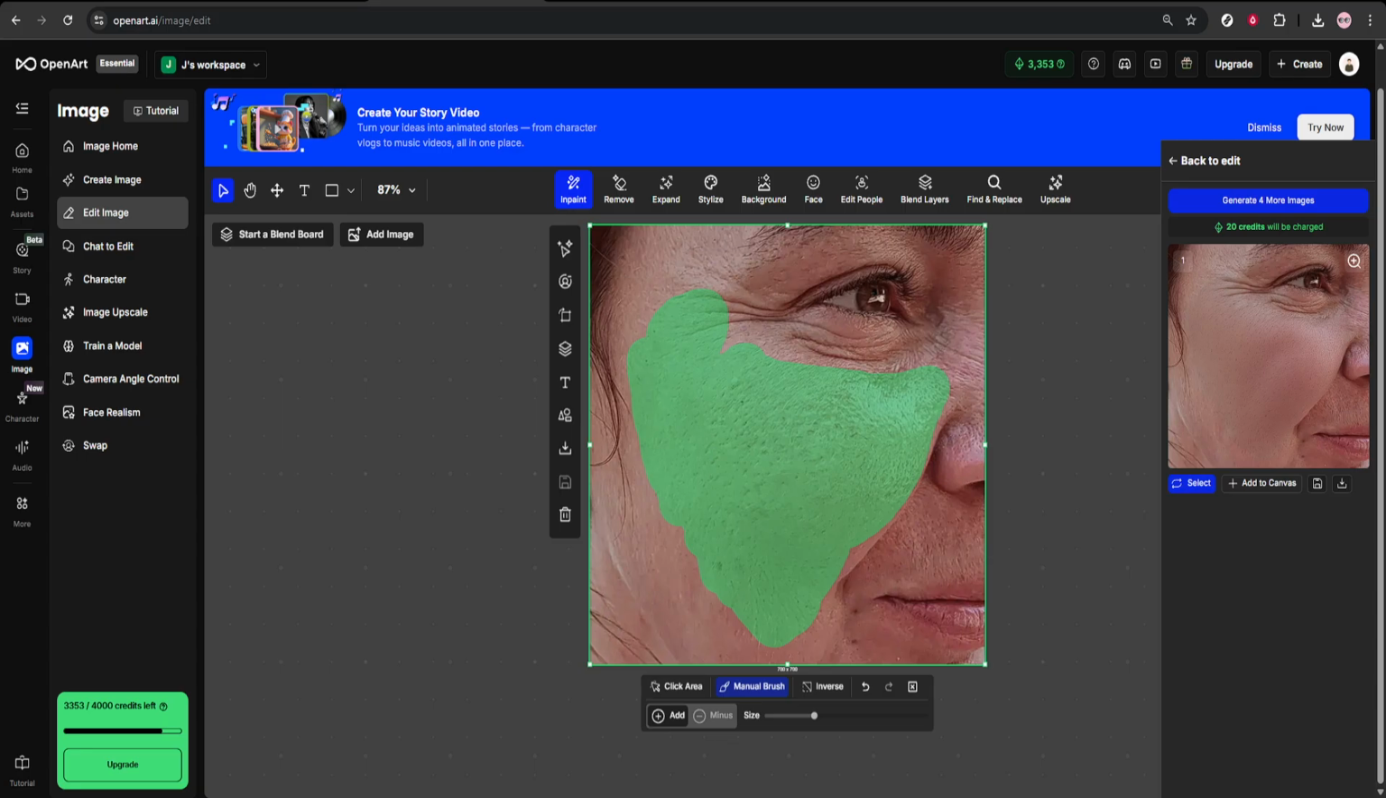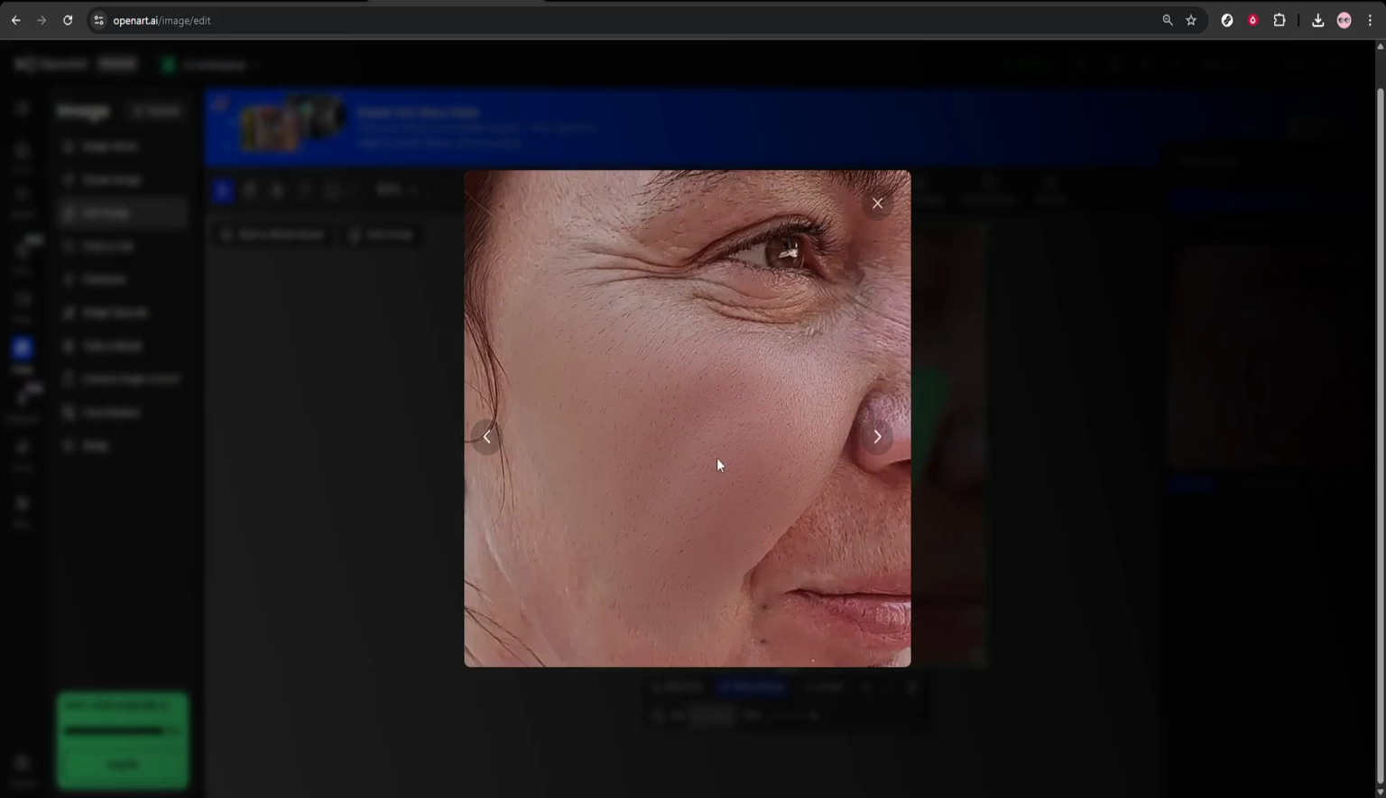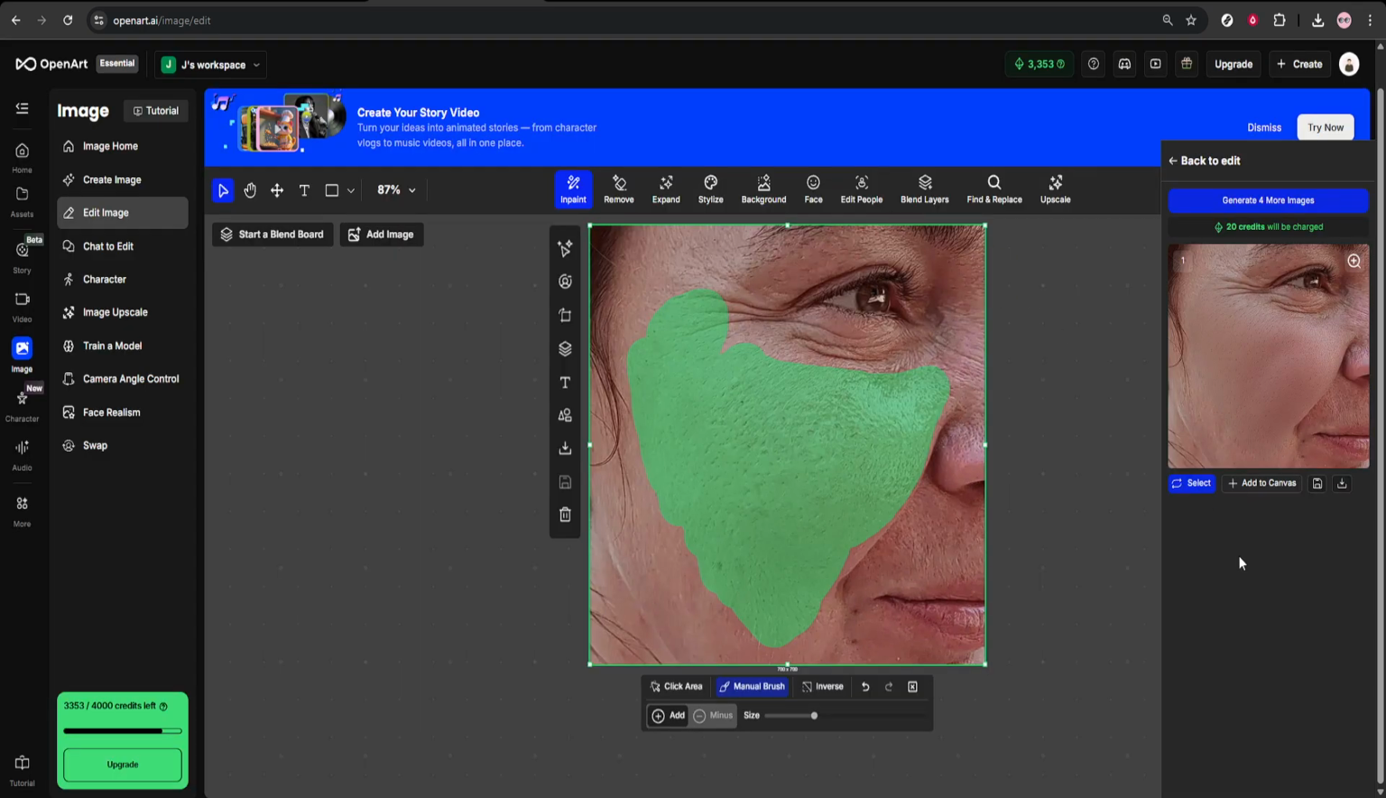Zoom in to check skin texture, transitions at edges, and overall realism. If it's too strong or too subtle, tweak your mask size, refine your prompt wording, or try a different model, then create again. With a few quick iterations, you'll land on a smooth, natural look that enhances the portrait.